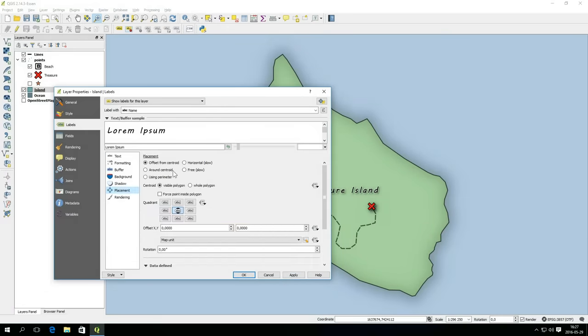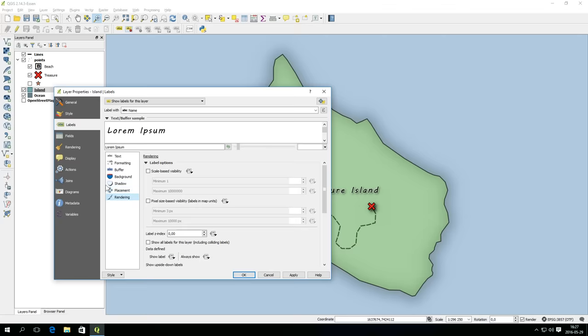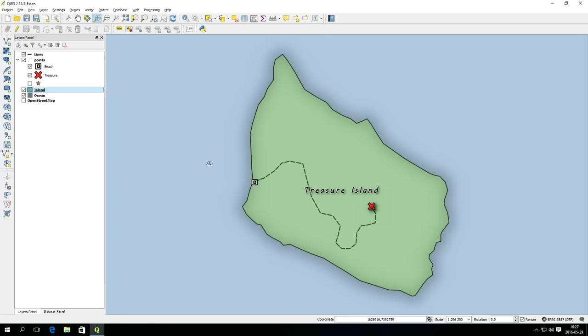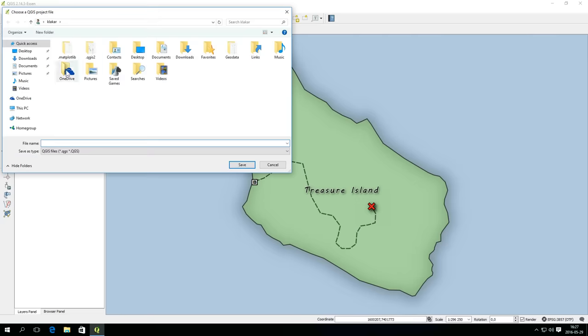If the label is placed badly, you can play with the placement settings some. Make sure your layers are in a suitable order so that nothing covers things that it shouldn't. Save your project by clicking the Save button or use the Ctrl S keyboard shortcut.